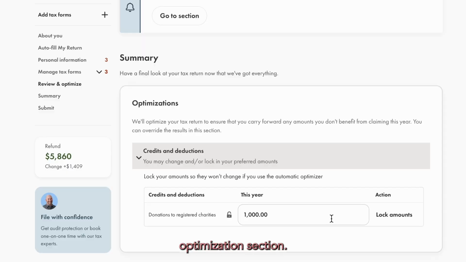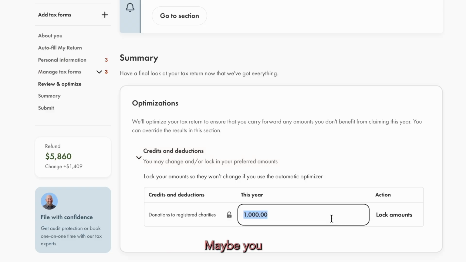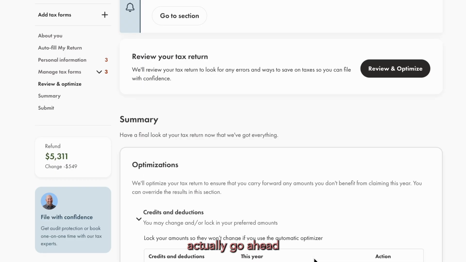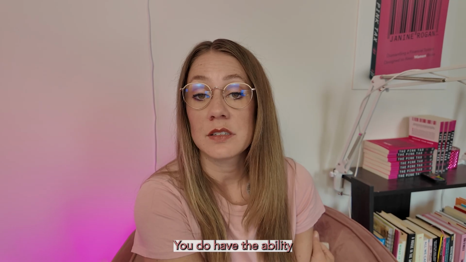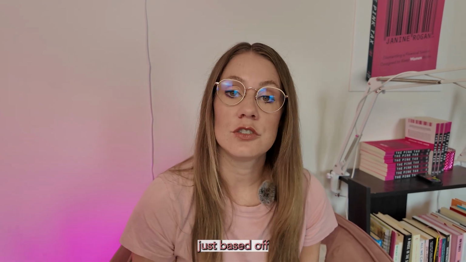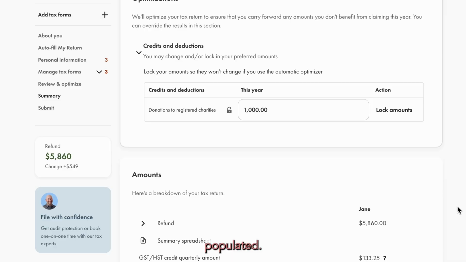Then you're going to come down to the optimization section. If you are filing with a spouse, you can decide who claims what and play around with the amounts owing and the refunds. Maybe you don't want to claim all of your donations in 1 year, so you can actually go ahead and override that and hit 0, which changes your tax return by $549. So let's go ahead and put that back in. You do have the ability to play around with that, though. You don't have to just base it off of what is automatically populated.